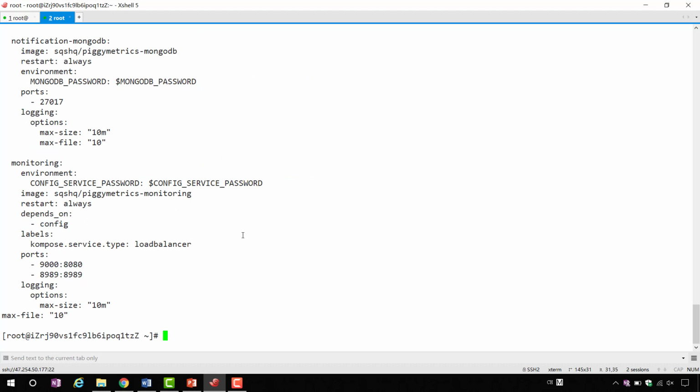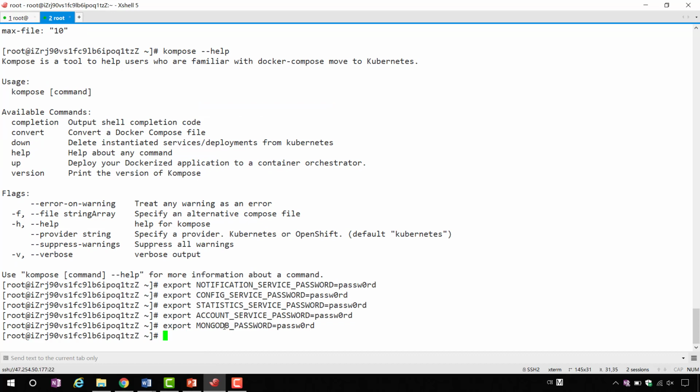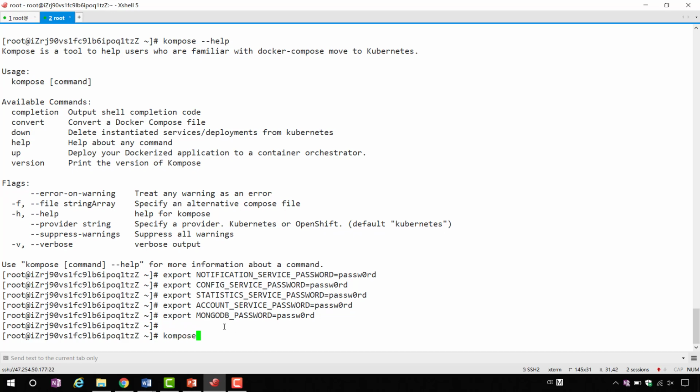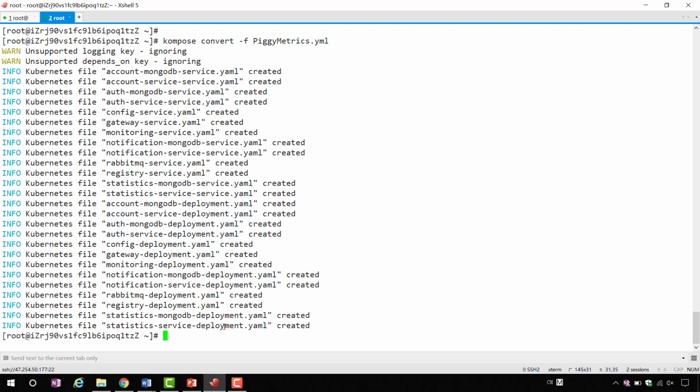Next, use Compose to convert YML to YAML for deployment on Kubernetes cluster. You can use the help document to view the detail of how to use Compose. Before using Compose, you need to set cluster parameters which will be used when deploying Piggy Metrics. Let's test whether the command compose convert works. You can see that a lot of YAML files have been created.